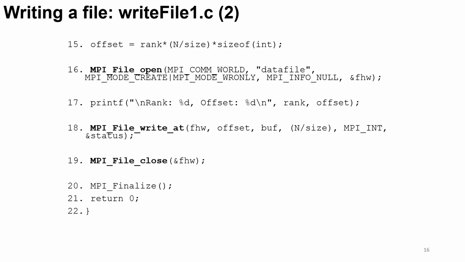Next, at line number 16, we open the file and the name of the file is data file. We open it in the mode MPI write only, and we have the flag MPI mode create passed here as well, so that if the file does not already exist, it will be created first, and once it's created, it will be used for writing purposes. And the file handle that we're passing here is fhw that we created on the previous slide.